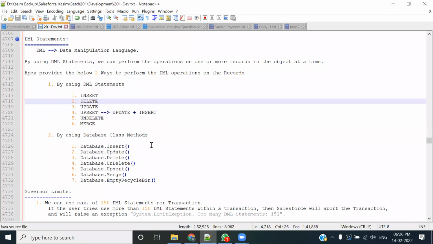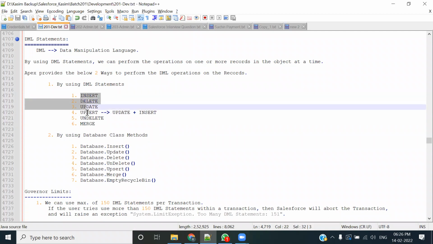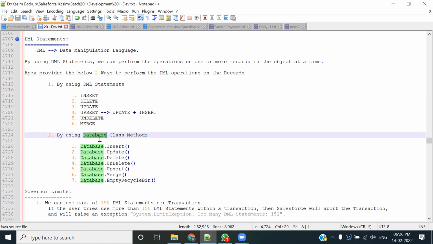And the second thing over here is, what does it mean by database class methods? DML is insert, delete, update. These are DML. By the way, these are not DMLs. These are methods of a class called the database class.